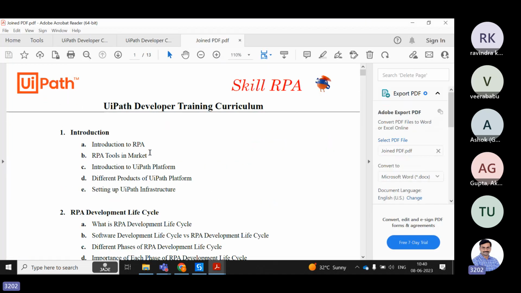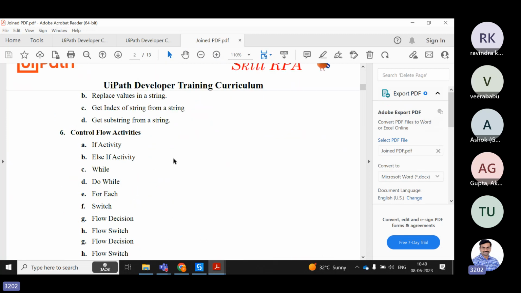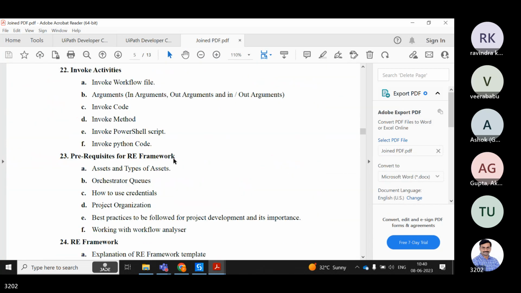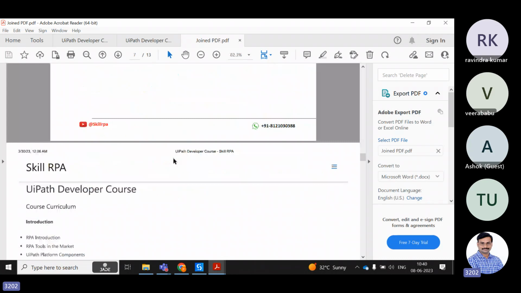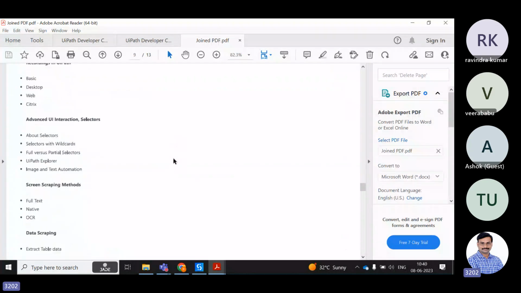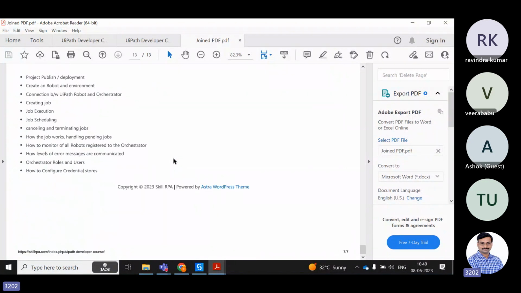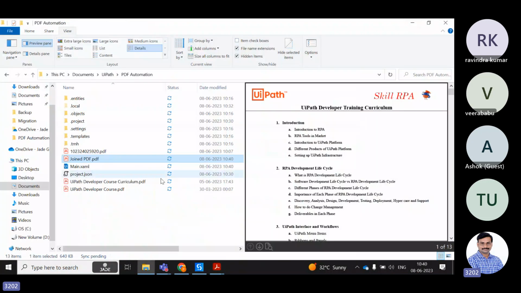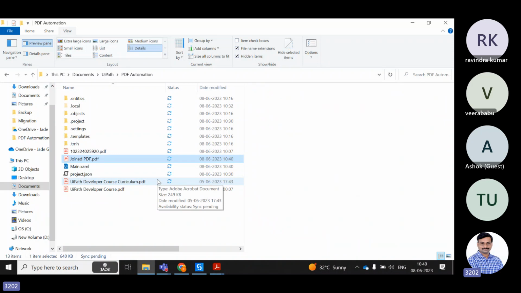Joined PDF. So we have this file. After 6 pages, the next PDF file got attached. So you can join any number of PDF files you want into a single PDF. We can do that.